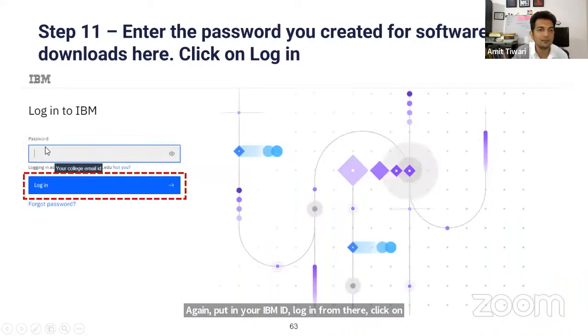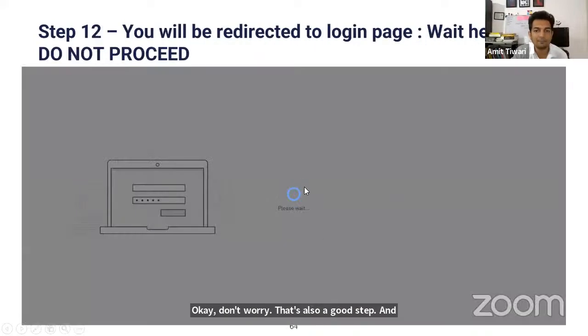When you click on continue, you will be asked for a password. Some might not be asked for a password. They will be redirected to the site. Don't worry, that's also a good step. Enter your password here and log in to this page.